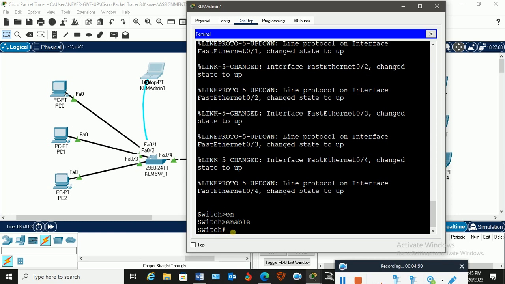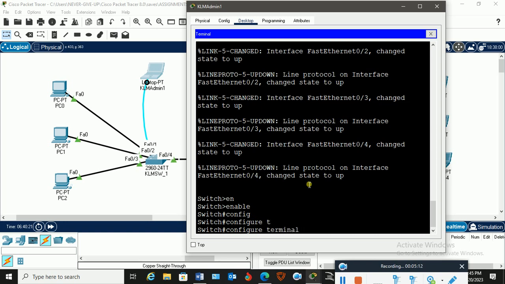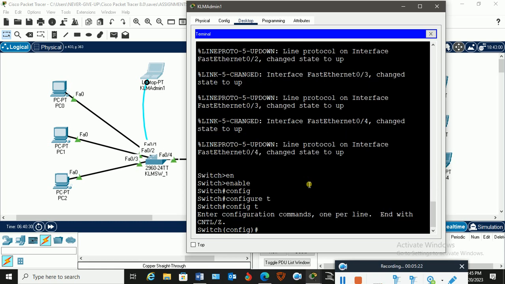So from the privilege mode, we have to move to configuration mode. You have to type config space T. You can type configure or config, and you press the Tab key. This is the actual word that we're supposed to type. Then the T over there, you can type the full word, which is terminal. But we don't want to type the full word, so sometimes you can shorten it by typing config T. The moment you enter, you'll find yourself in this configuration mode.